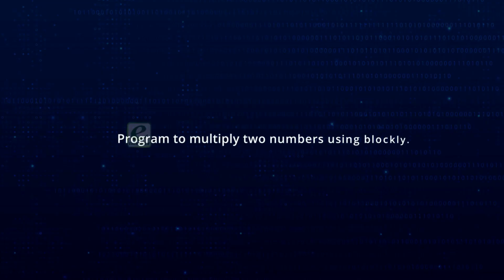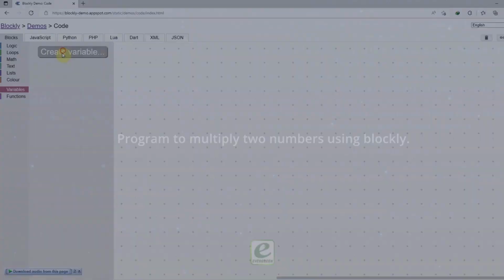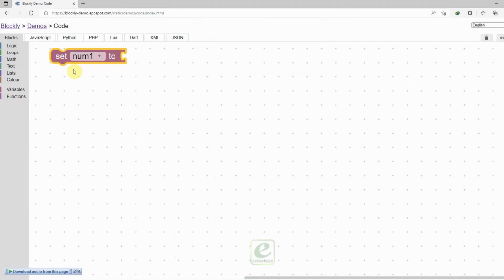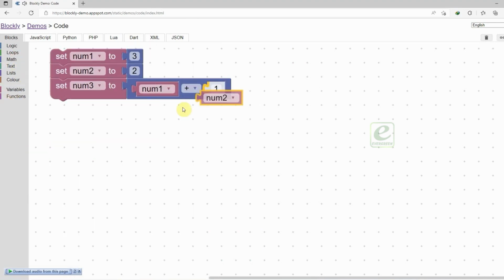Same program in Blockly. In this program, we will learn how to multiply two numbers using Blockly. We will repeat all the steps we did for addition and subtraction. Let's see them one by one.